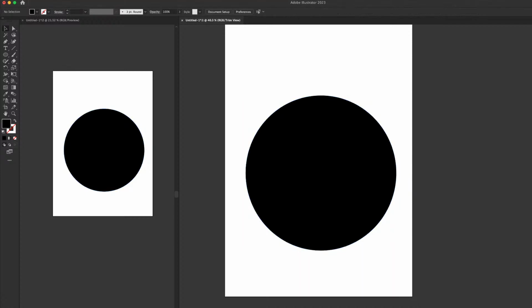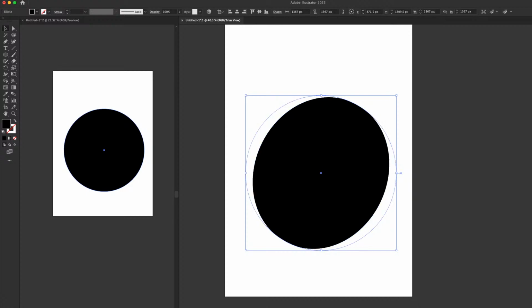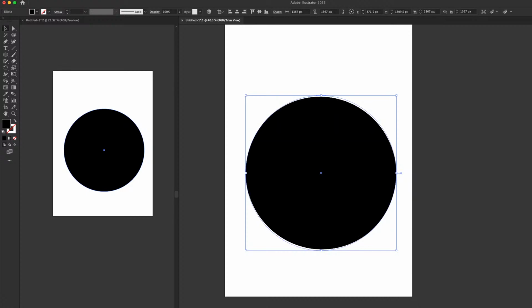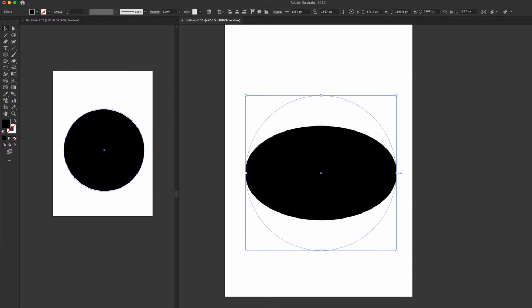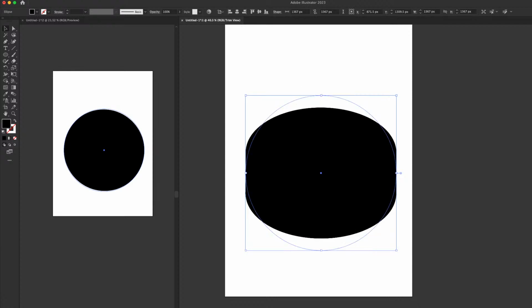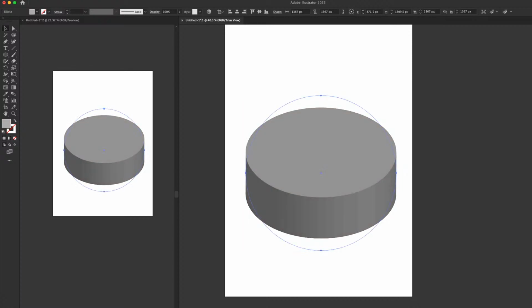Just going to make this thing in 3D. Extrude and bevel, classic. Okay. Isometric top. Something like this. It's quite hard to see when it's full black, but I will just adjust this later. Maybe I will just make it so I can see better.